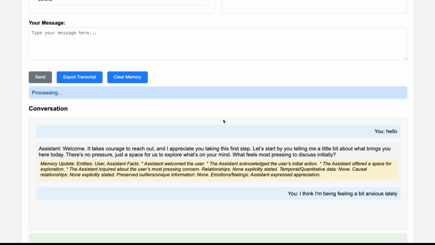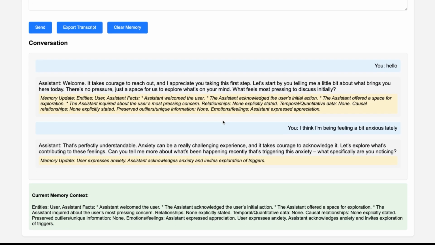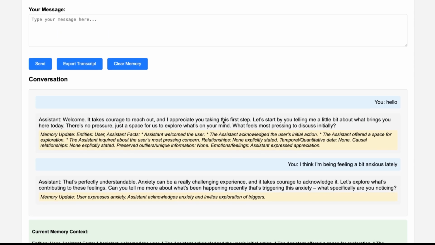That's perfectly understandable. Anxiety can be a really challenging experience, and it takes courage to acknowledge it. Let's explore what's contributing to these feelings. Can you tell me more about what's been happening recently that's triggering this anxiety? What specifically are you noticing?